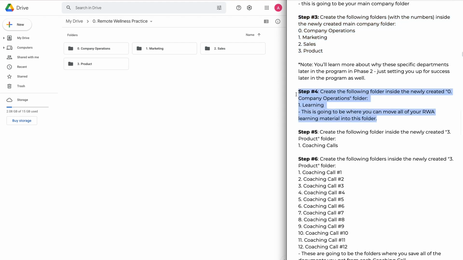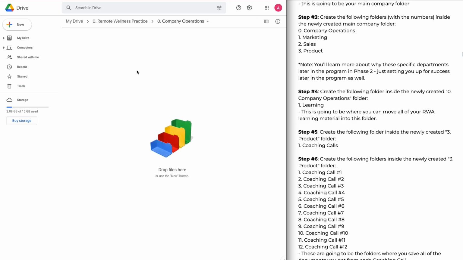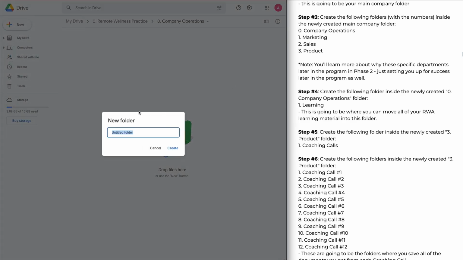And in step number 4, we're now going to create a folder inside of company operations. So you see this folder right here, company operations. I'm going to double click into it. And then now I have a blank folder right here. And in here, I'm going to create a specific folder called 1, learning. Just like that, 1, learning. I'm going to click on create.